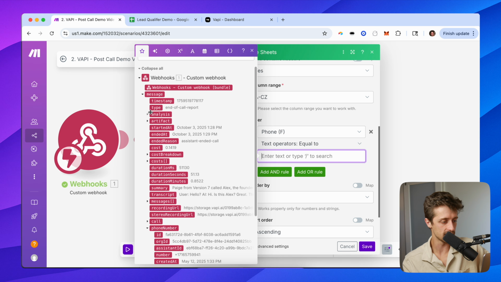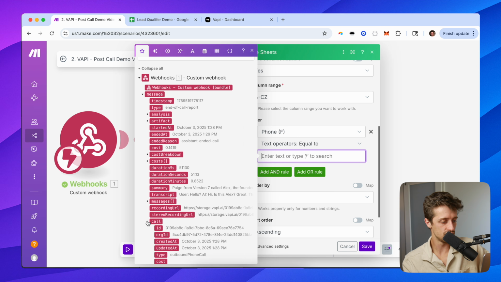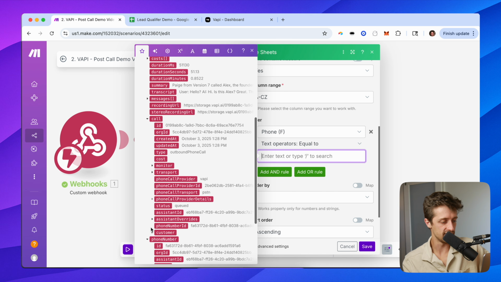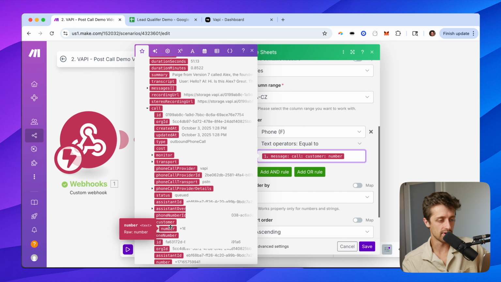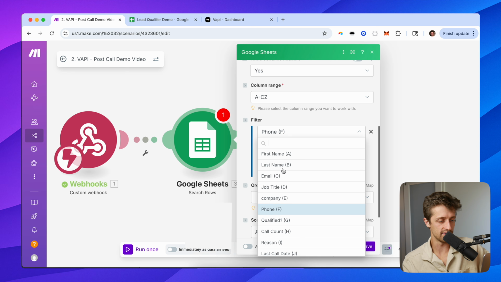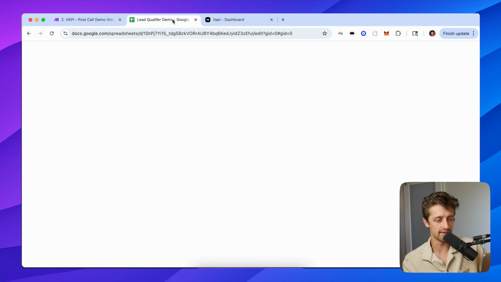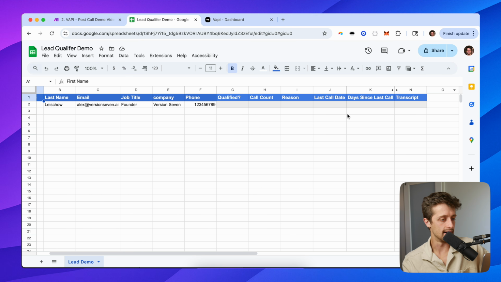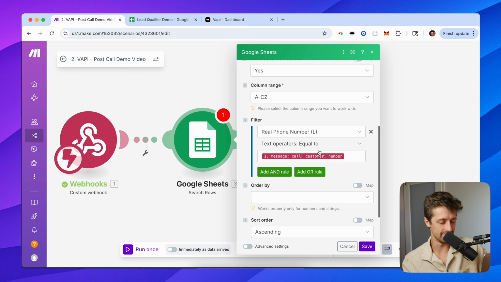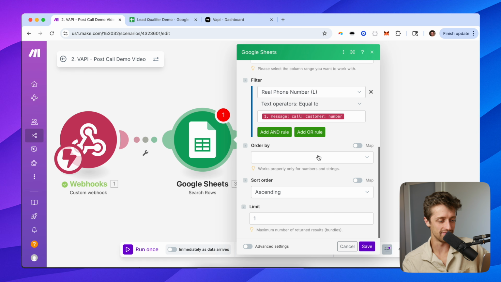I need to find my phone number. Where's customer? There are so many fields here. Here it is, customer. So here's my phone number, and we're going to look this up in our real phone number field. Again, I'm going to blur all this out, but I have another field here that's my real phone number. I kind of want to hide my phone number from YouTube.